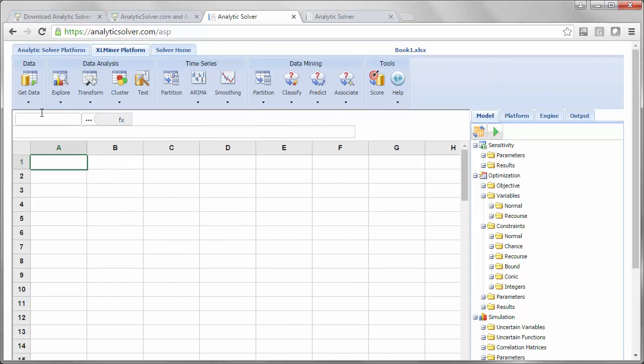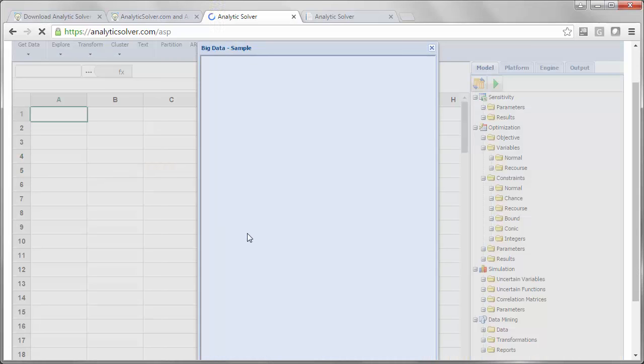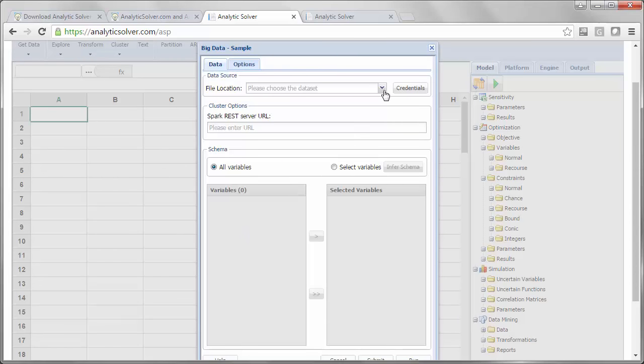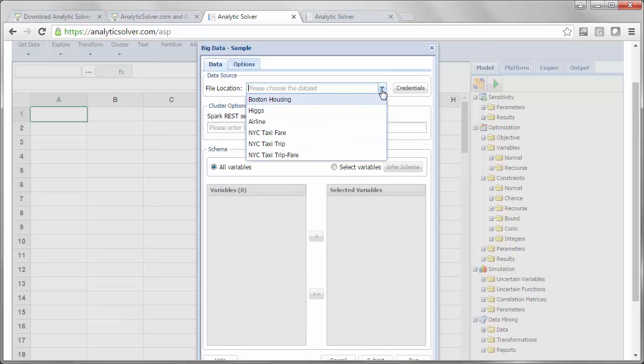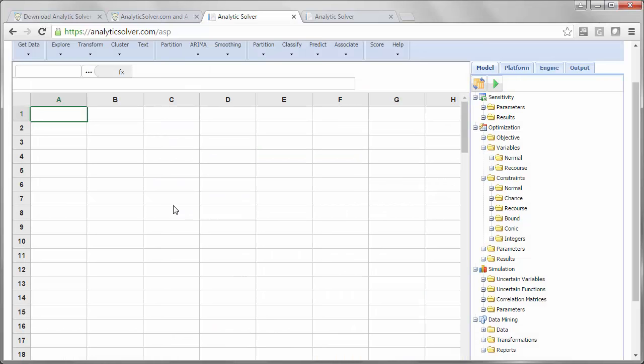You also have access to an Apache Spark big data cluster that Frontline maintains for use by its academic users. Here we'll connect automatically to that Apache Spark cluster using a Hadoop file system underneath. And here we have access to a set of classic data sets, such as the FAA airline data set, the New York taxi cab data set, and the Higgs boson data set that you can use for learning purposes. All around, you have access to these things in both the desktop and cloud versions of Analytic Solver.